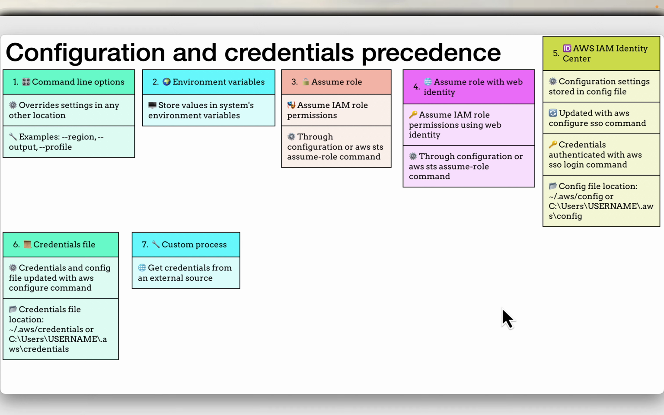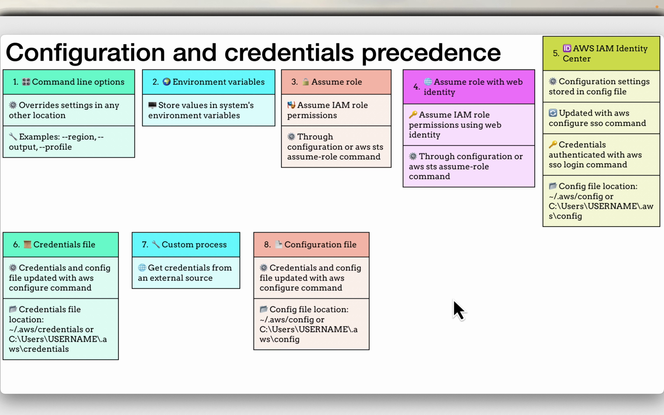Seventh priority is any custom process. So you get your credentials from an external source. Then configuration file. The credentials and config files are updated when you run the command aws configure. So the config file is located at, so this is configuration file from, okay, so this is for Identity Center. So if you run SSO based, and this one is the 8th priority, this configuration file.